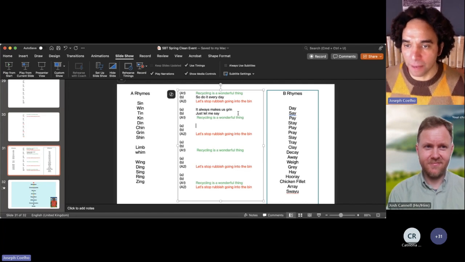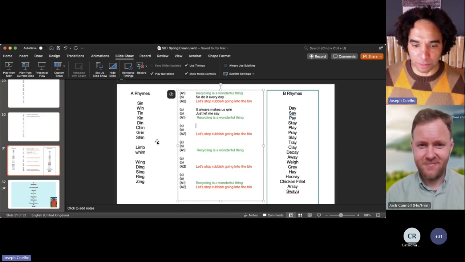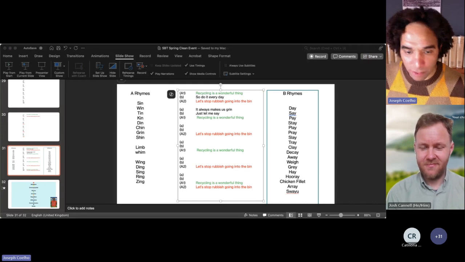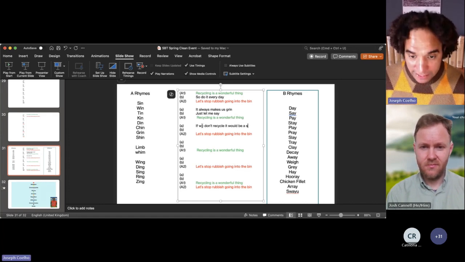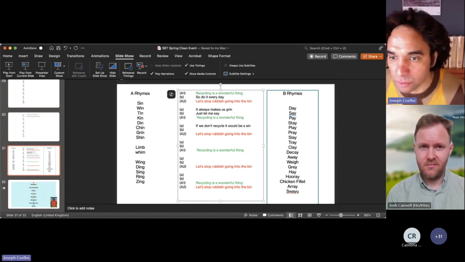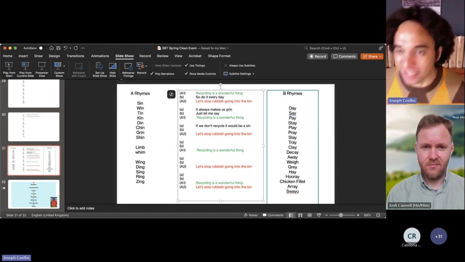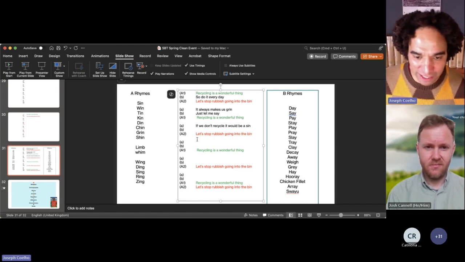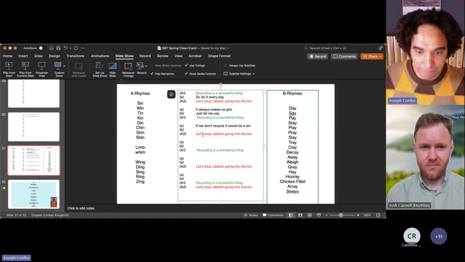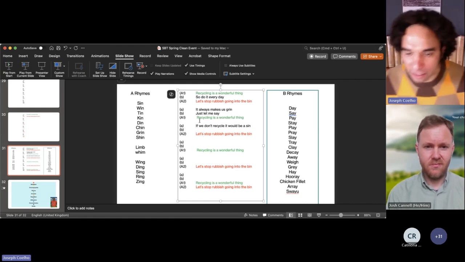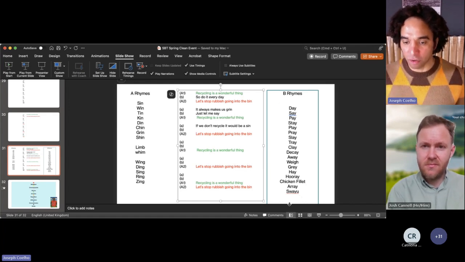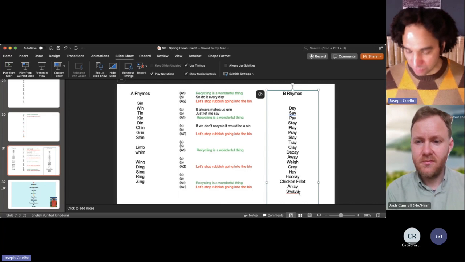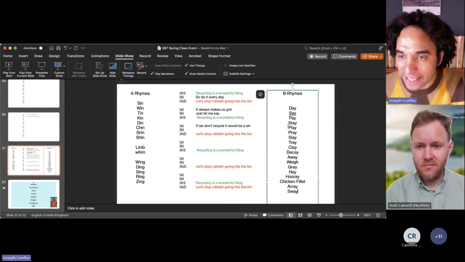Let's go with Miss Yule's class. If we don't recycle, it would be a sin. Excellent work. And we had put the things in the bin for Mr. Brown's class. Brilliant. Now we need another B line. A B line ends in one of these rhymes, or another word that's not on the screen that rhymes with day or sway or okay.